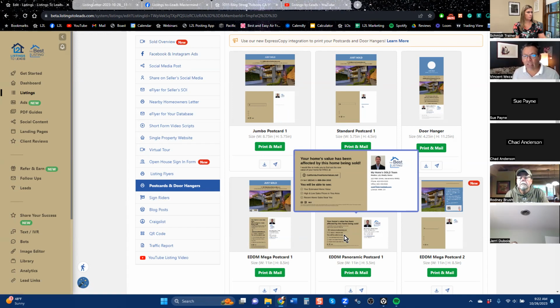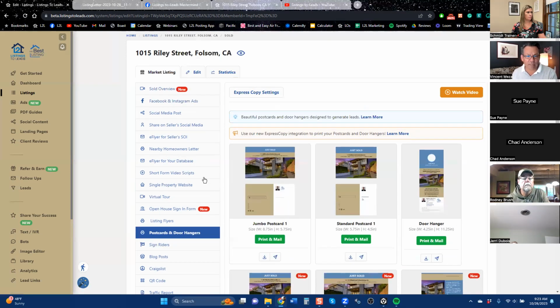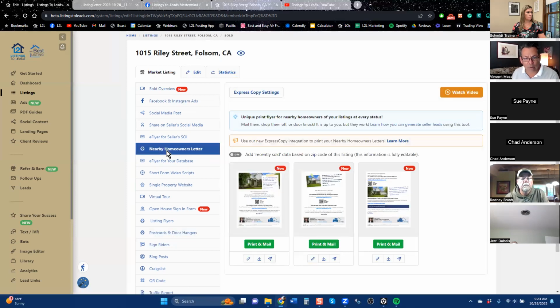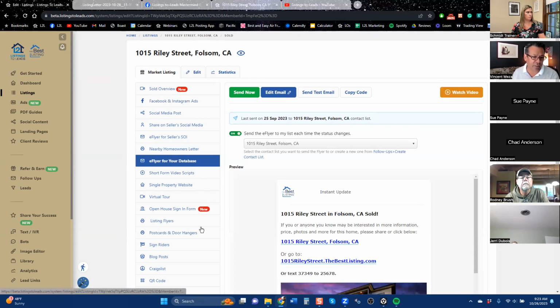The message here is, if you're going to spend money on print to tackle your farm markets, please look at the design and content of all of our print tools, because they are designed to get leads, right? A lot of people have learned, well, print's been around longer than the internet, so you're familiar with that. You're just not familiar with actually capturing leads from that. And that's where we come in. So when it comes to listing marketing, nearby homeowner letter, number one, e-flyer for your database, blast it down on your CRM.